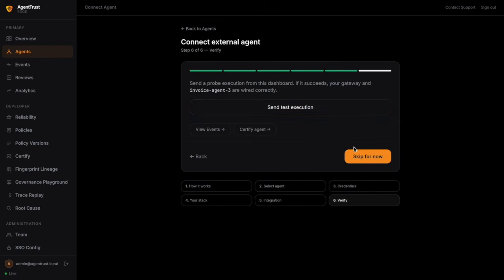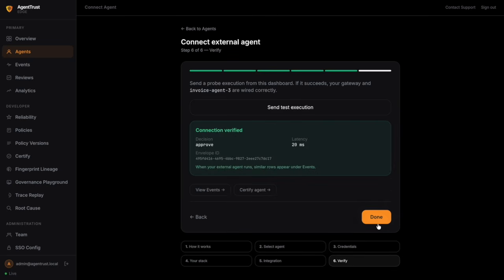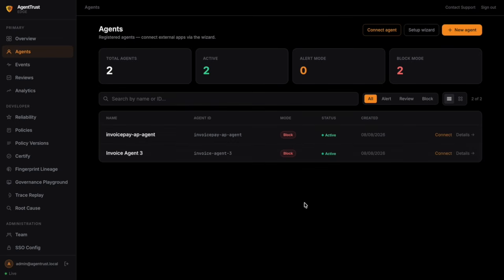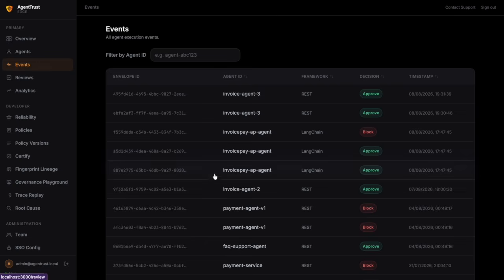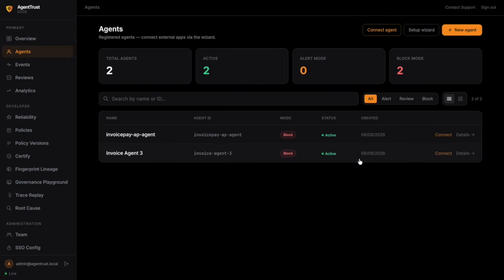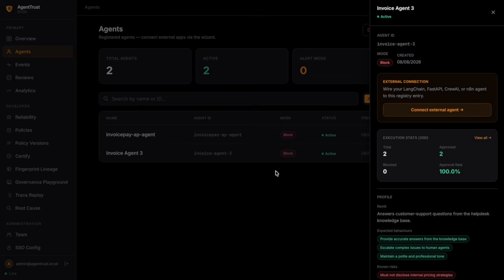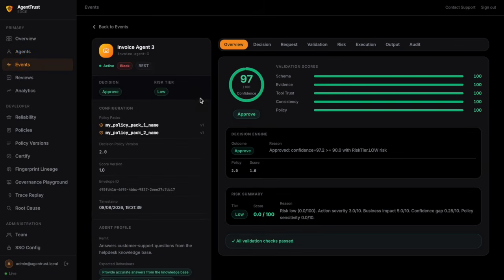Verify. I send a probe execution from the dashboard. If it succeeds, the gateway and Invoice Agent 3 are wired correctly. Now I open View Events. The test call should appear live. Here is the proof. I can see the decision, scores, and audit record from the first call.